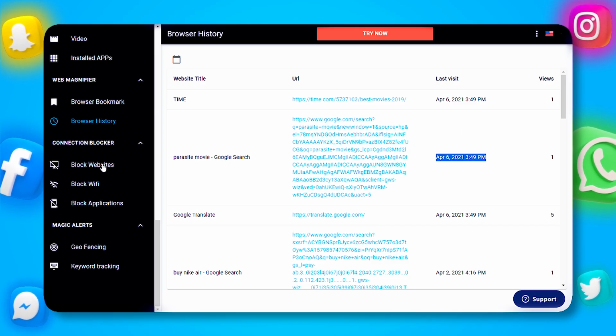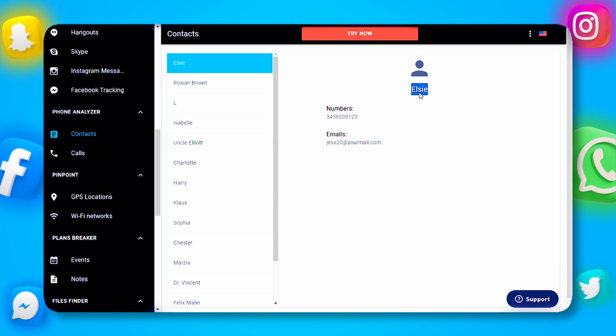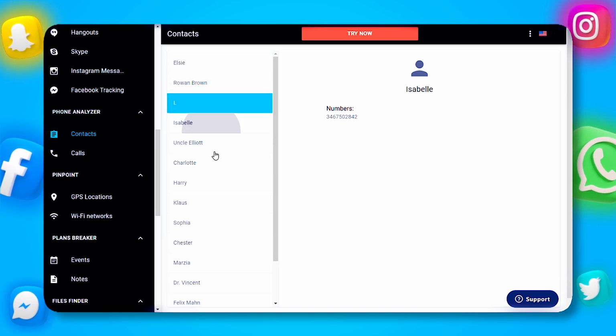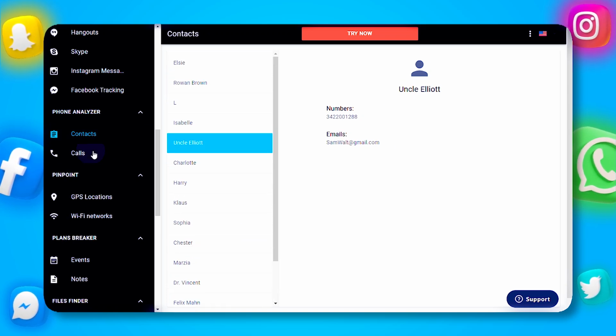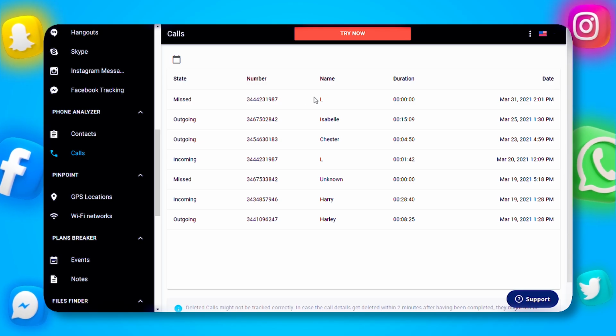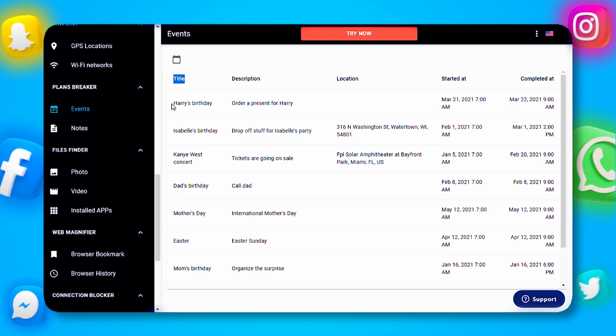It's like having a window into their browsing habits. mSpy doesn't stop there. It also includes a call and contact monitoring feature. This was another feature I found really valuable. You can see who your child is talking to, when, and for how long, as well as view their most frequent contacts.